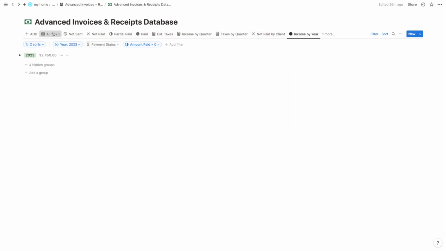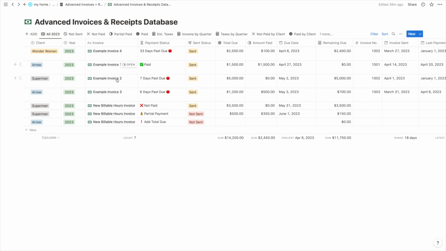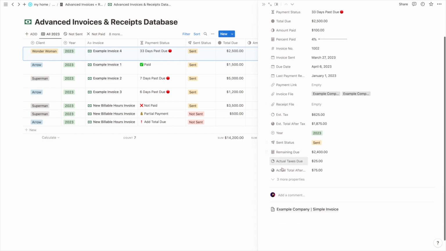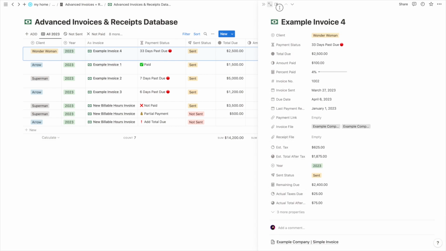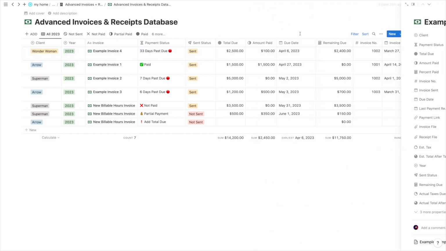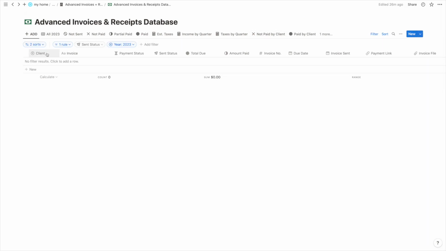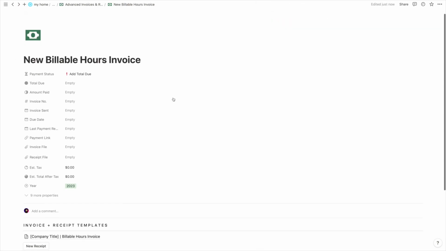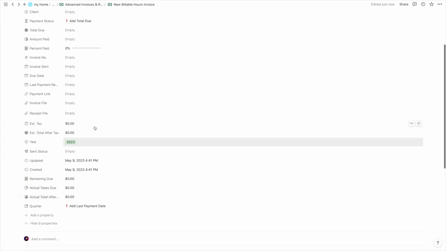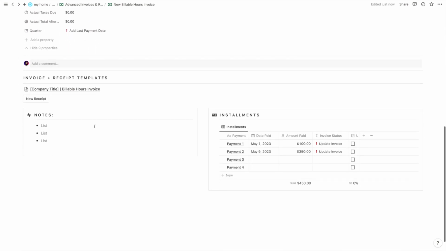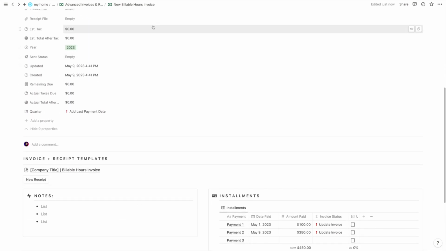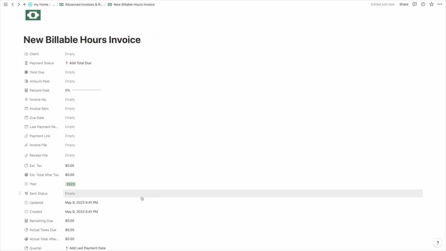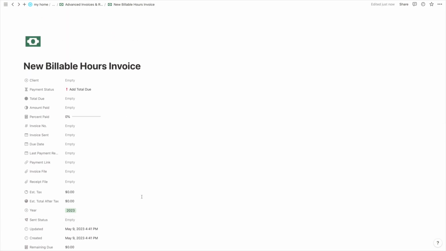So before I get into the specific views and everything, I actually want to run over the actual template, what that looks like. And I think the best way for me to do that might be to create a new one. So let me do that. Okay. So this is everything you're going to see when you make a new invoice. I know it looks a little overwhelming at first, but I promise we're going to break it all down, okay?